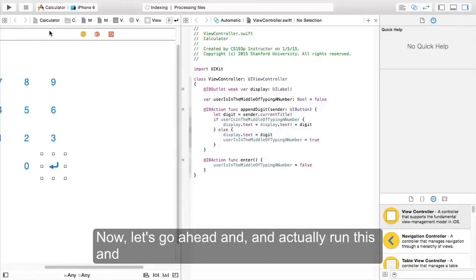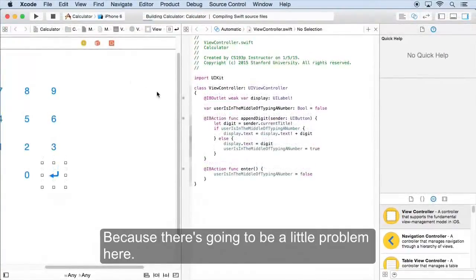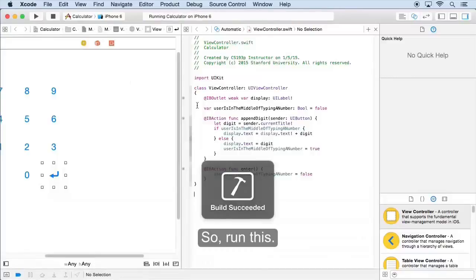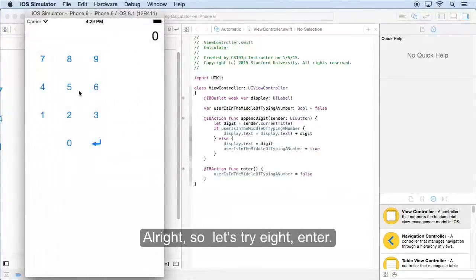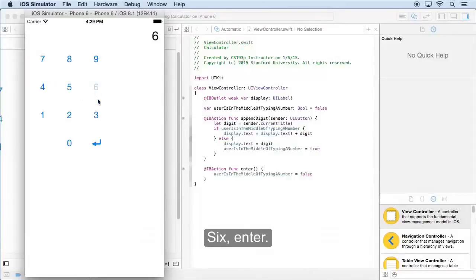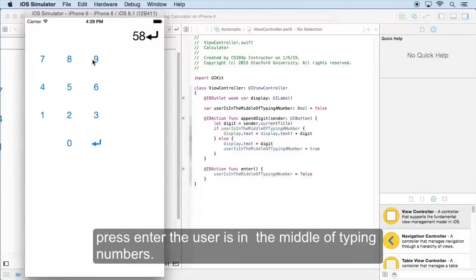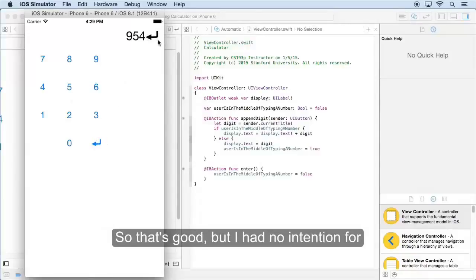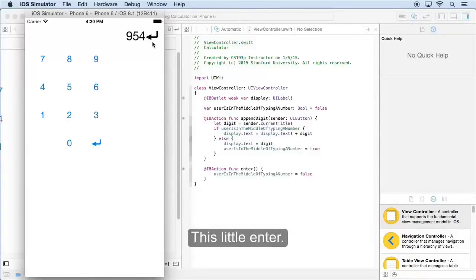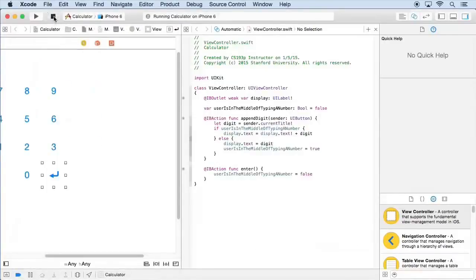Now, let's go ahead and actually run this and see how this is working, because there's going to be a little problem here. I'm just going to run this. All right, so let's try 8, enter. Oh, what's that? Not good. 6, enter. Well, it's kind of working because after we press enter, the user is in the middle of typing number starts over, so that's good. But I had no intention for this little enter key to be showing up on the end of my display. So what the heck is going on there? Why is that happening?